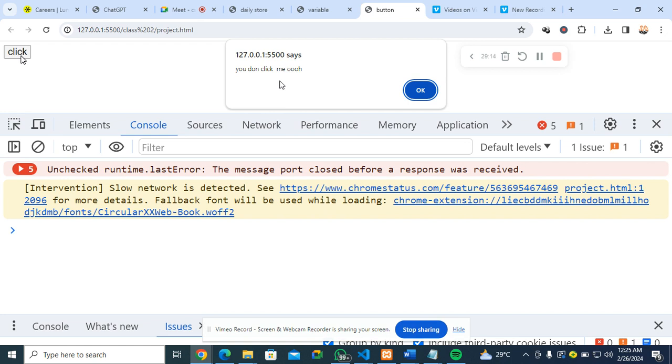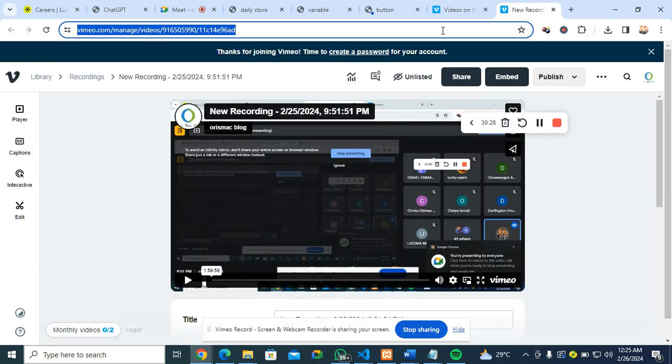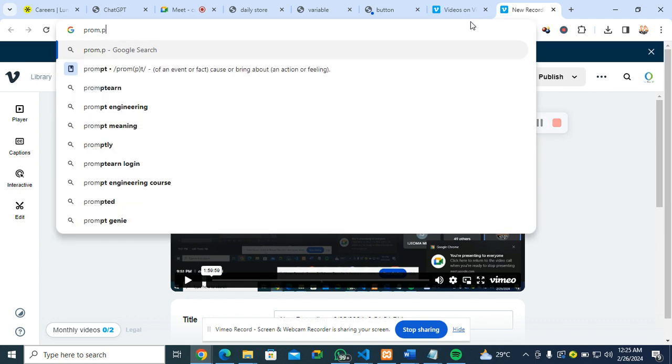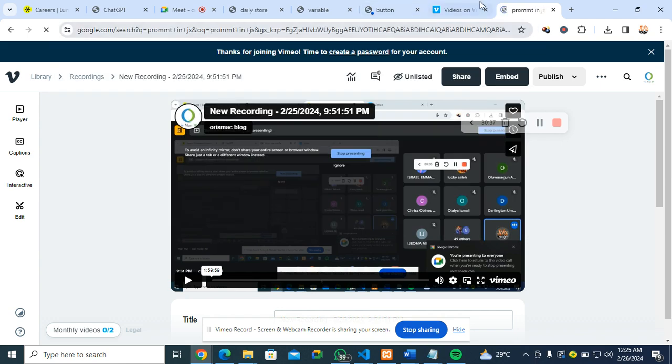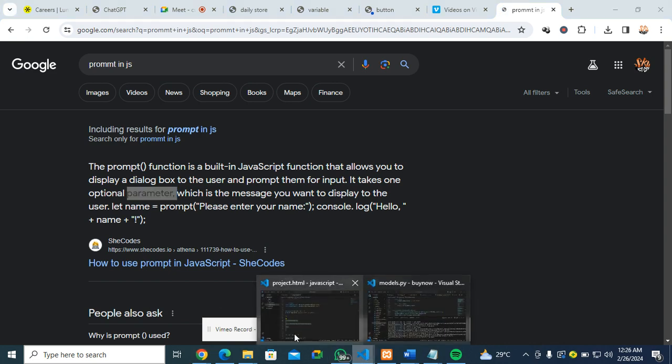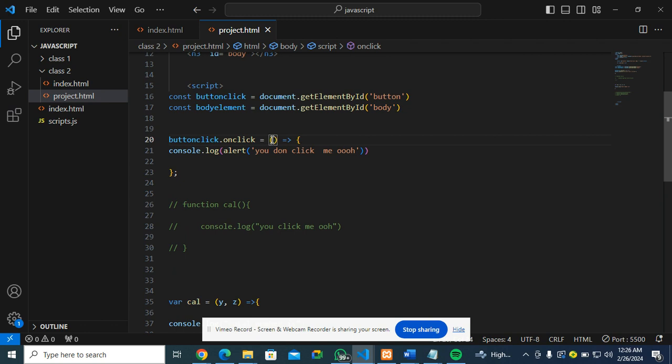Are you getting me? Prompt is a function that allows people to type their name. You can just Google prompt. A prompt function is a built-in JavaScript function that allows you to display a dialog box to the user and prompt them for input. It can take one optional parameter. So I know what parameter means now. The parameter is just whatever is inside the brackets.